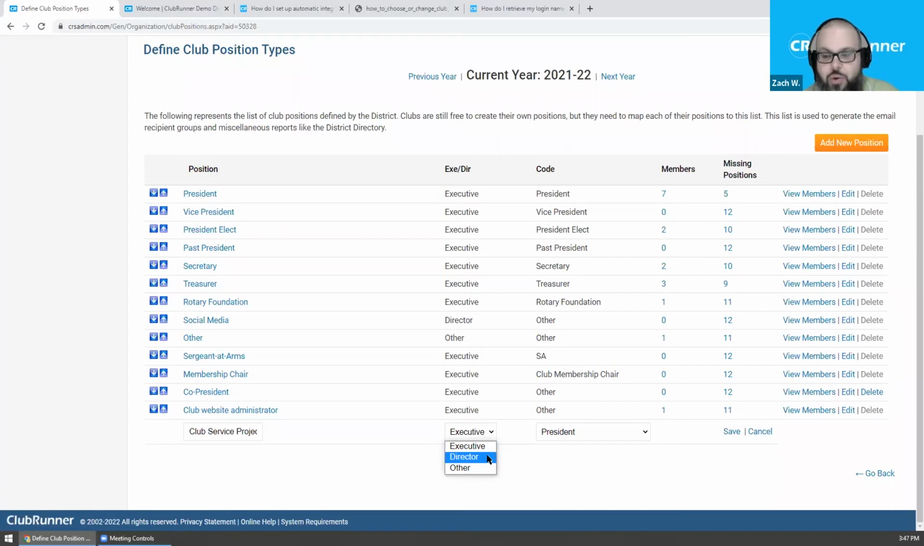Directors go into the director category on the club information page. They do not convey any additional permissions or powers when they're using the district's website. Last, there is other. This basically makes it so that they won't, in most cases, display on the club's executives and officers page, but they are still able to be tracked. So I am going to set this executive.